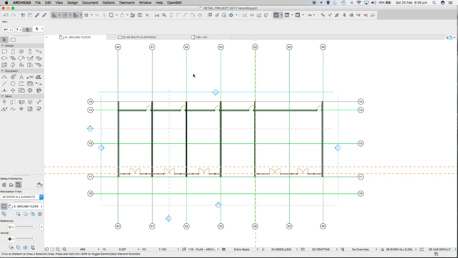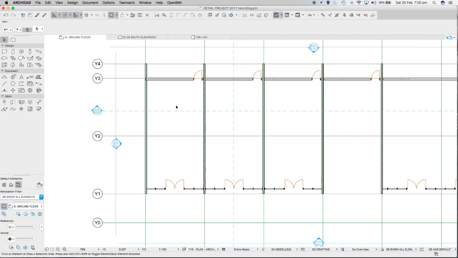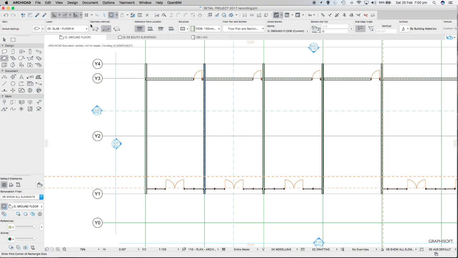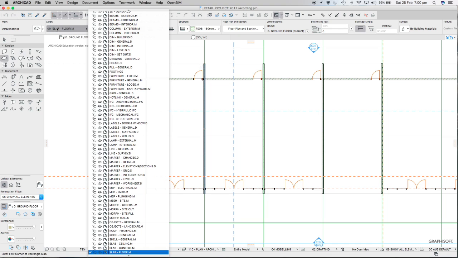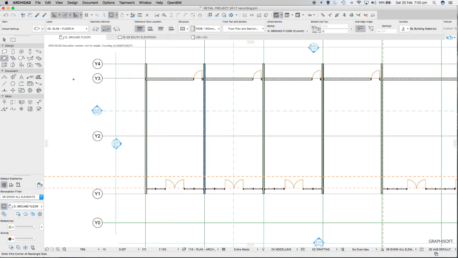So we'll go back into the ground floor plan, and we've got to create, I might even do this tenancy by tenancy in individual slabs going around these walls, because these walls go 200 millimeters down into the ground, or sitting on top of the footings, so they go through the slab area. So I'm going to use the slab tool, layer, slab floor. If you haven't got that already, we'll go slab floor.